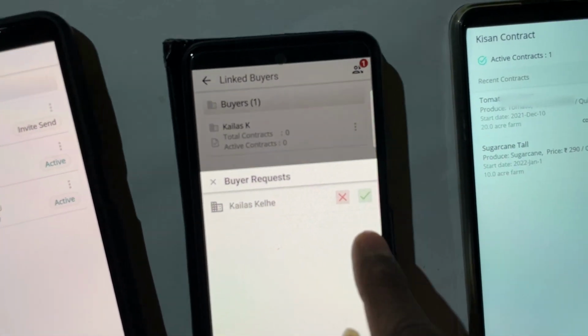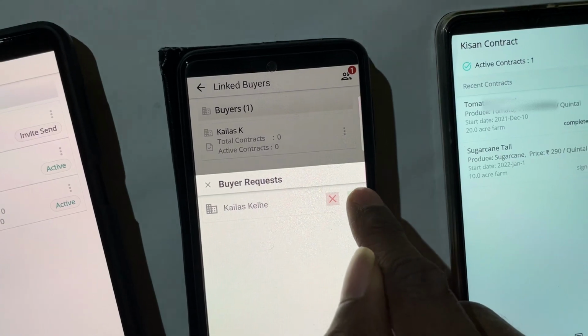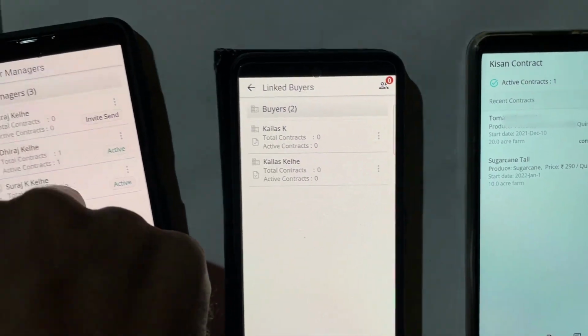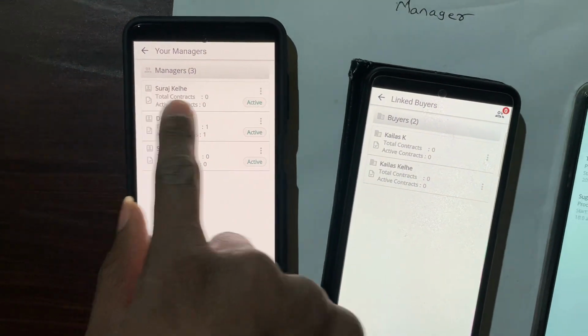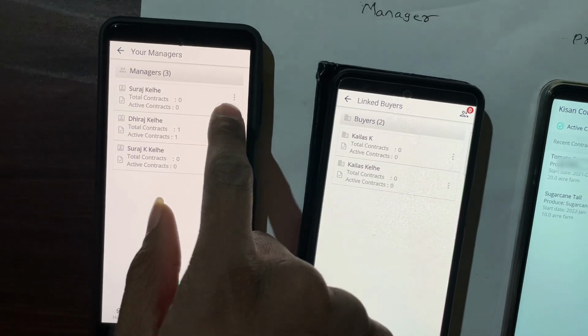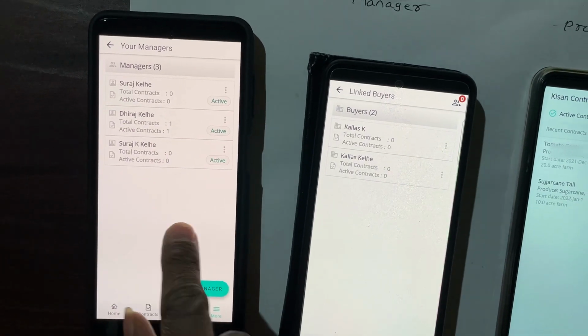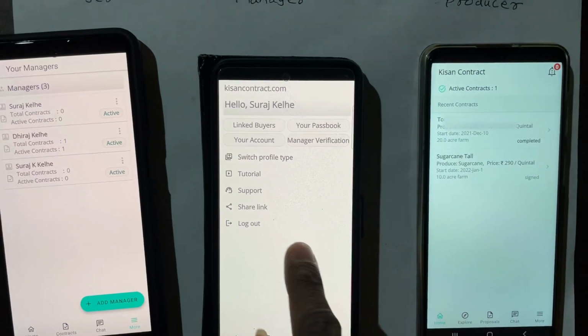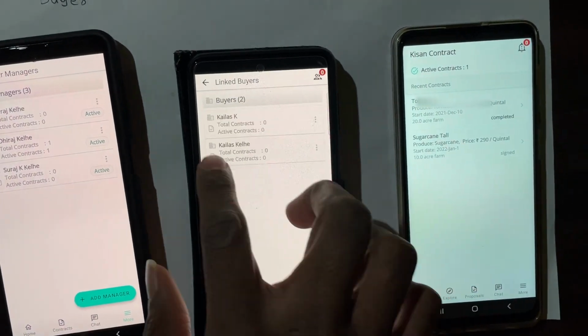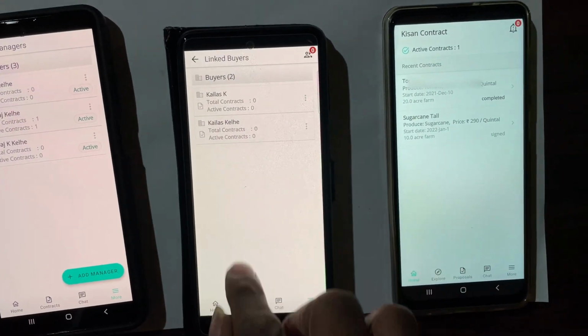we can see the pending request of the buyers. Here I will be accepting it. So here as you can see, a new manager has been added to my account, and here in the manager dashboard, new buyer has been linked. Okay, this one.